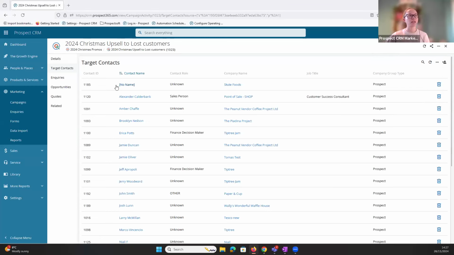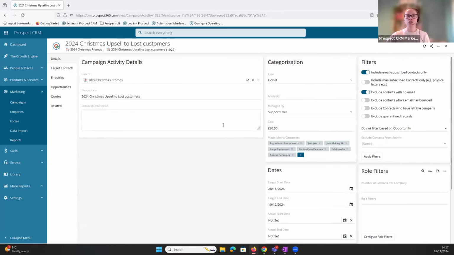So if you sent your target contacts and then added in any filters, you would need to send them again. It won't continually sync them. Hopefully that answered your question. If you don't see that and you are connected to MailChimp, please do get in contact with our support team, because it might be something's gone wrong there.